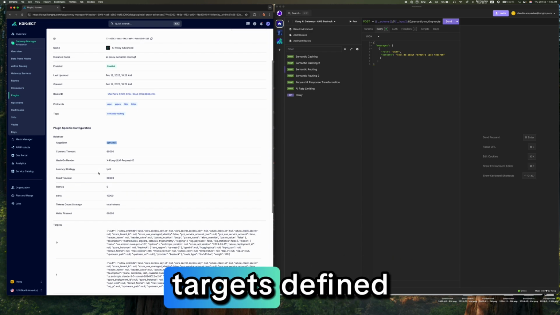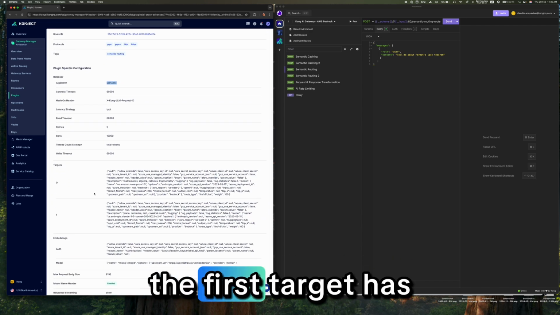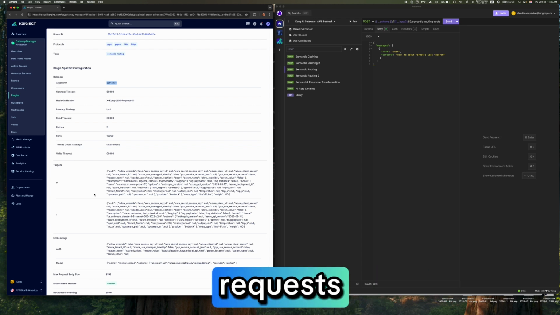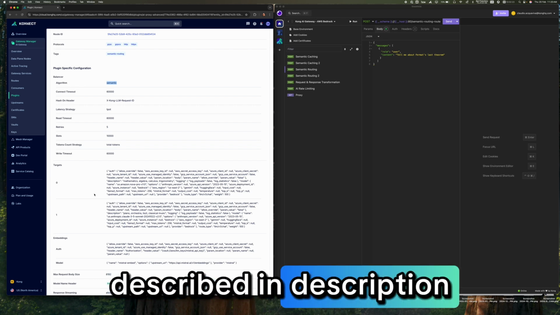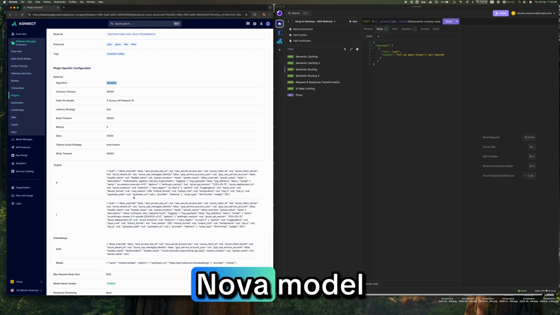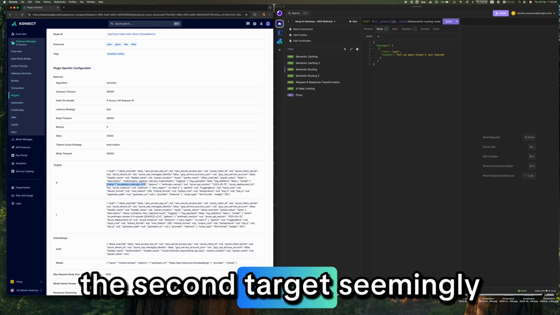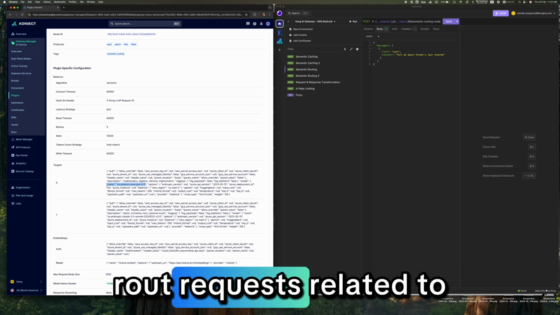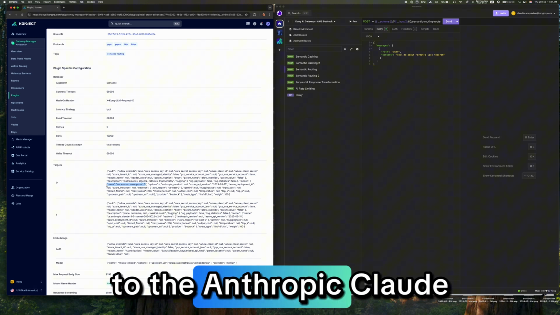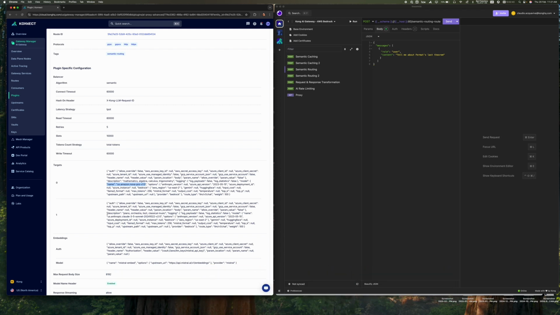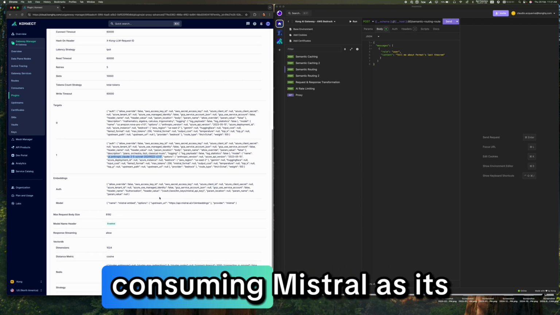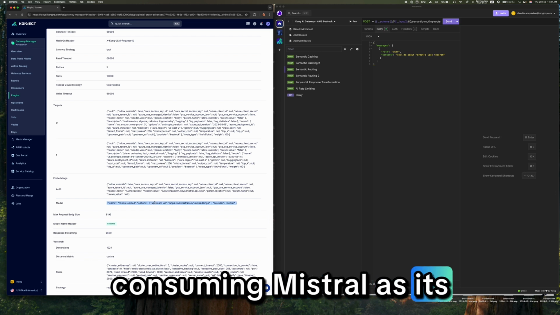Next, we have two targets defined. The first target has been restricted to route requests based on the topics described in the description parameter to the Amazon Nova model. The second target, similarly, will route requests related to its description to the Anthropic Claude 3.5 model. Finally, the plugin is consuming Mistral as its embedding model.